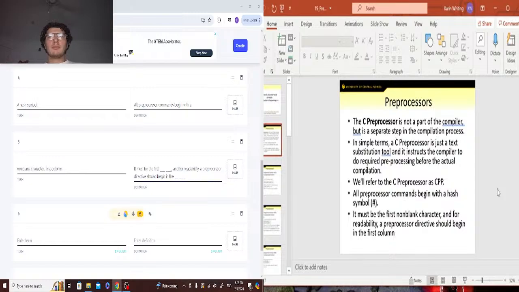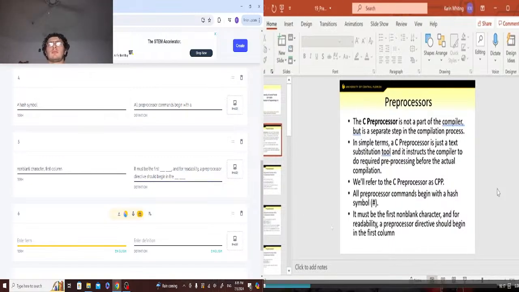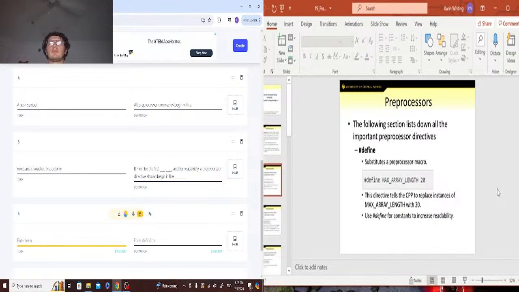All of our preprocessor commands start with the pound sign or the hash symbol. The pound sign or the hash symbol should be the first non-blank character for readability purposes, and we frequently will have it located in the first column of a line of source code. So we've already worked with the idea of creating global constants by using the pound define.